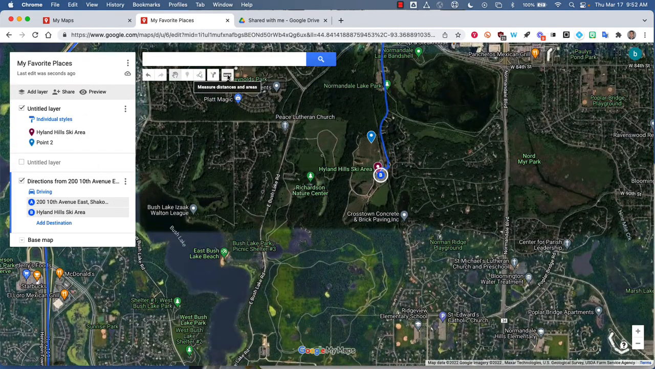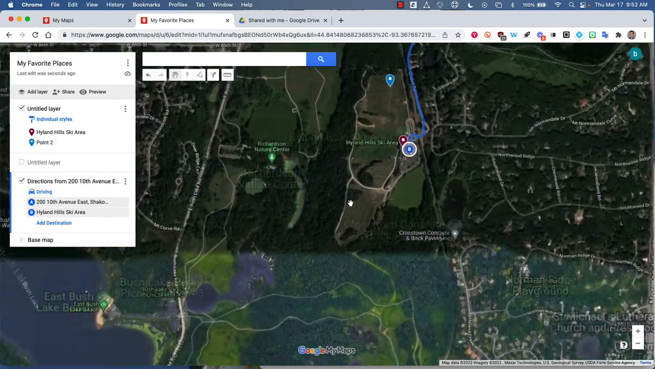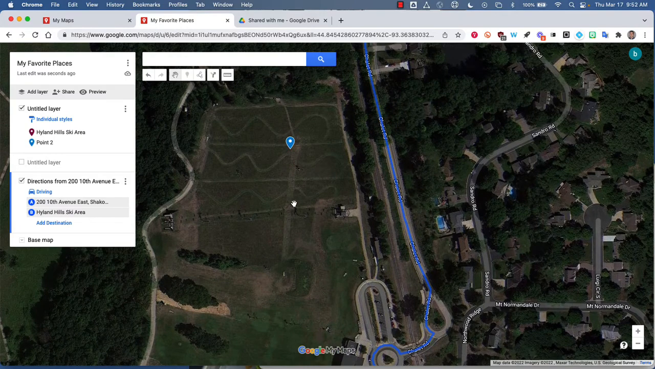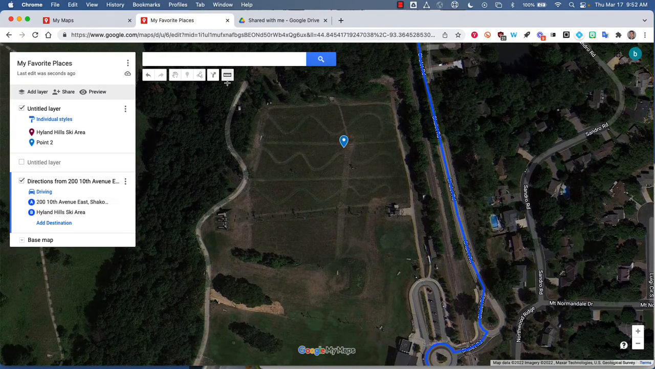And then I also can measure distances. So let's say I want to know how big this ski run is here at Highland Hills. So I can click on it. I can measure the length of it in feet and kind of see how big things are. You can also measure area as well. So that's just a quick overview of things that you can do in My Maps.